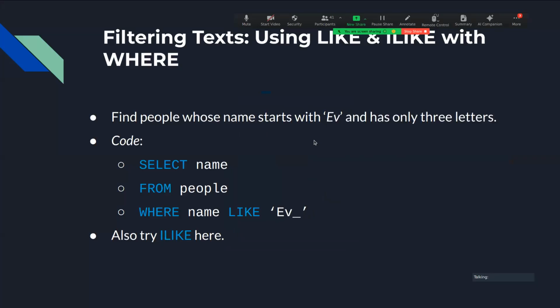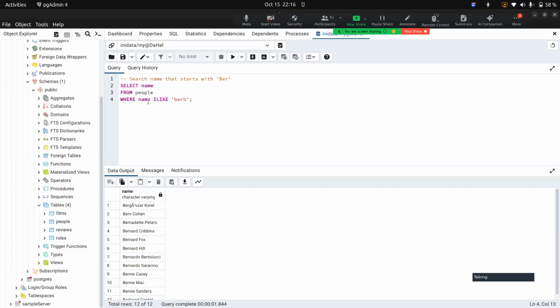Okay, so for another example, let's use this example where we're trying to find the name E-V, then underscore. Okay, for this.